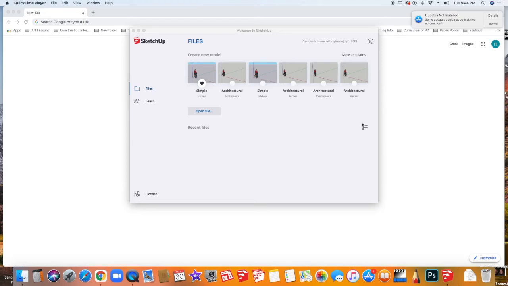When you open SketchUp for the first time, it will ask you what file type you would like to use. It'll offer you some different options. You can use the simple template, which is inches, or you can use the architectural template, which is a grayed out background. Sometimes it can be helpful when you're first starting to use the background that has the sky on it.